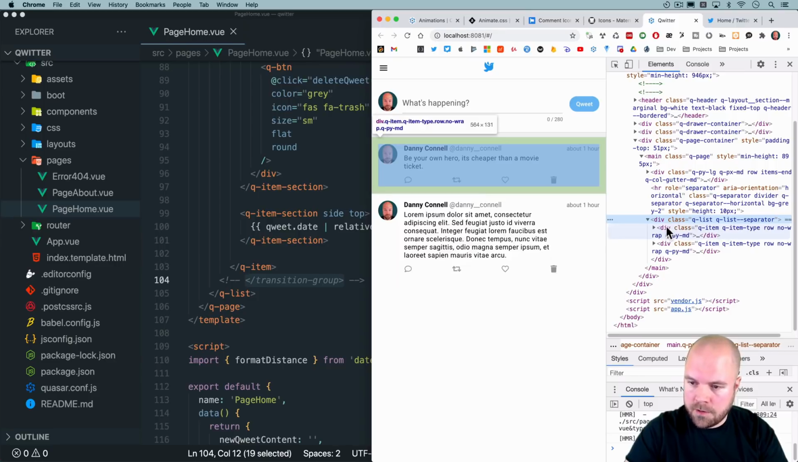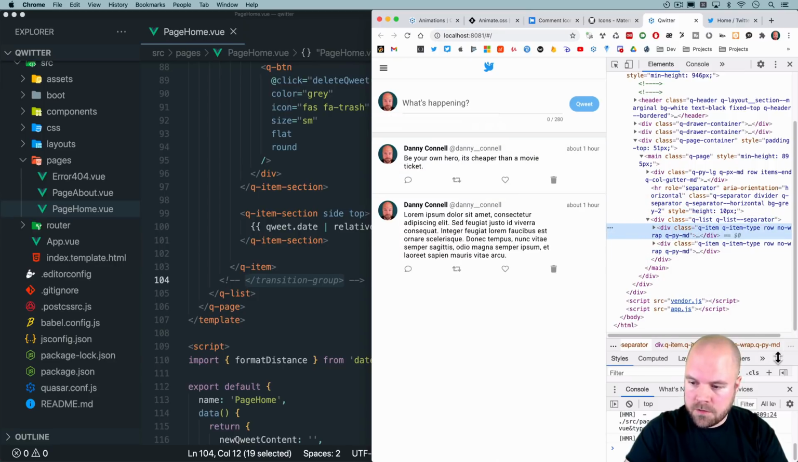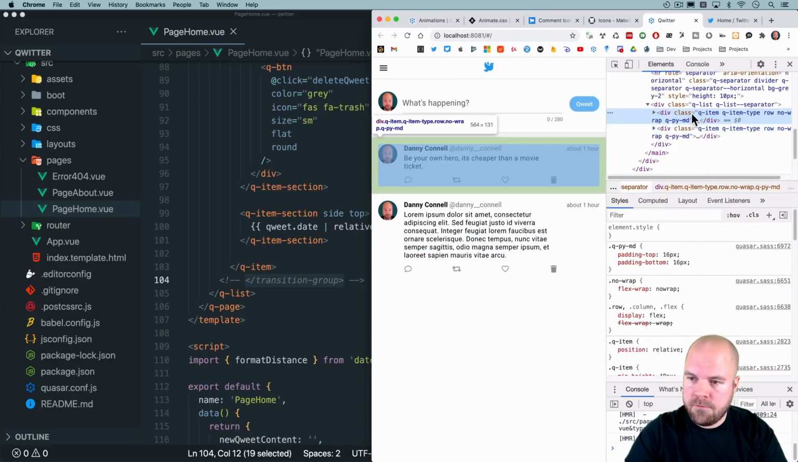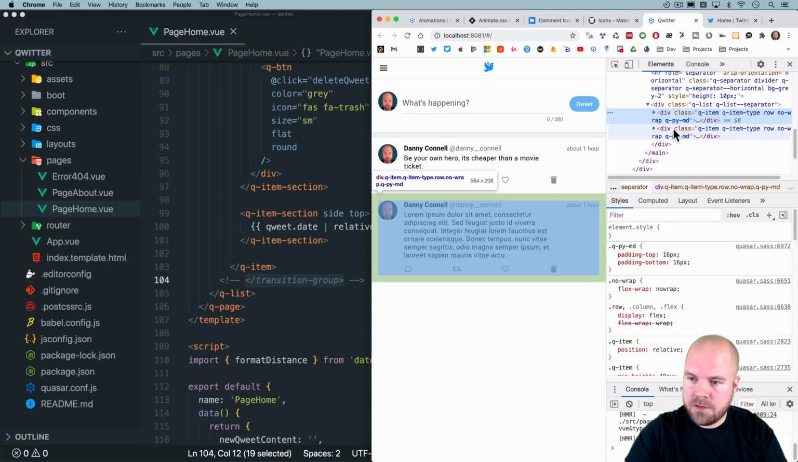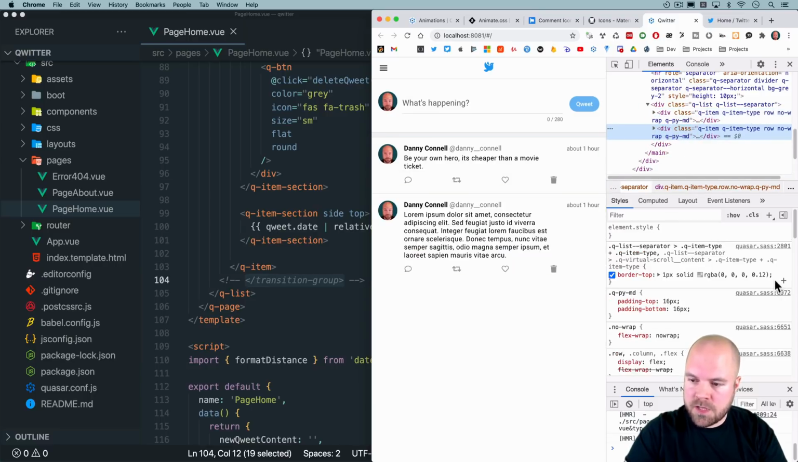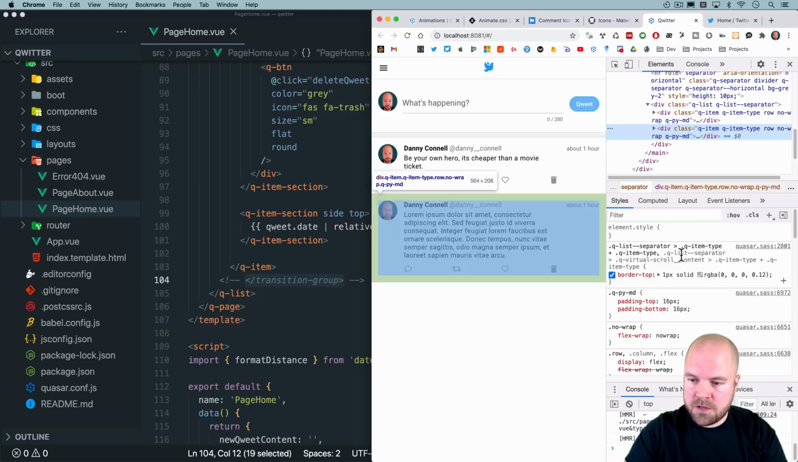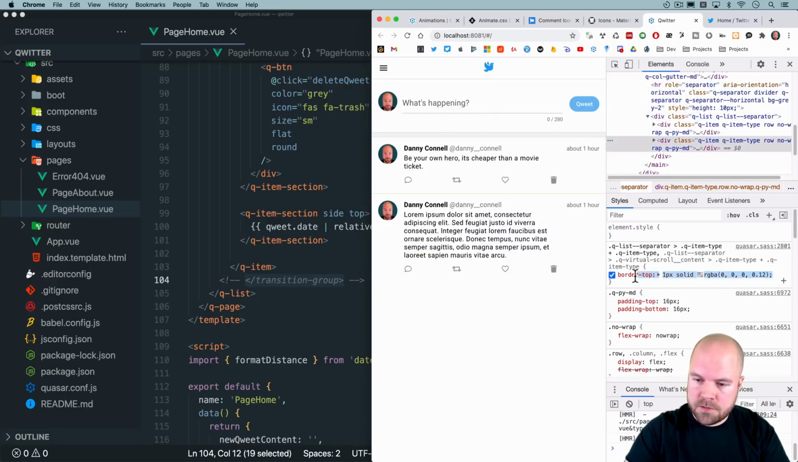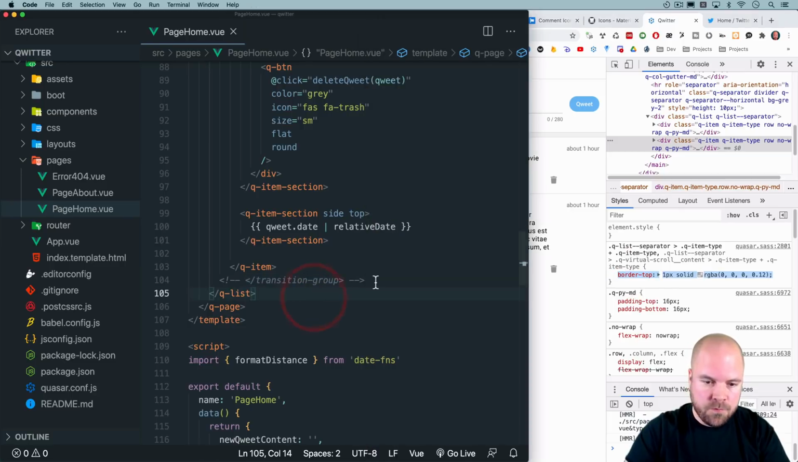So if I click on a queue item and take a look at the styles, actually I don't think there's a separator on the first queue item, so I'll look at the second queue item, and we can see the style here, which is adding that border. And the reason we lose the style when we add that transition group, which adds that span, is because this selector is looking for direct children of the containing component. So what I'm going to do is copy this border top property here and put this transition group back in.